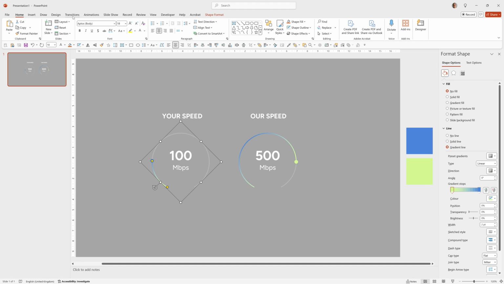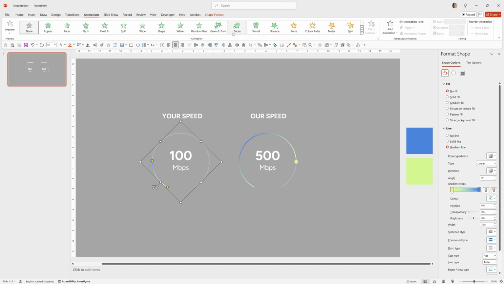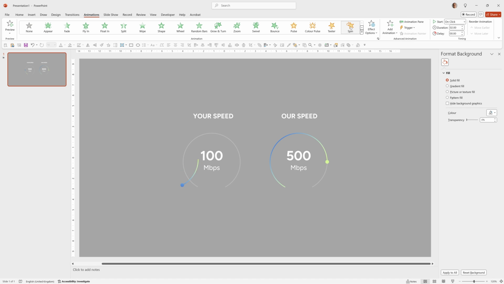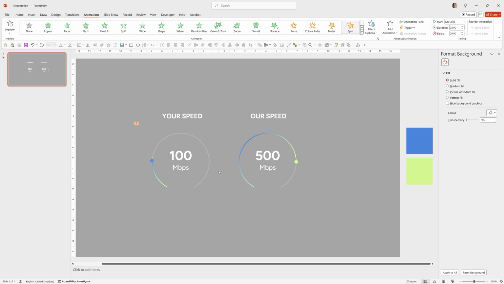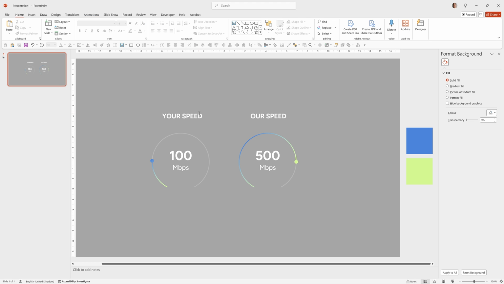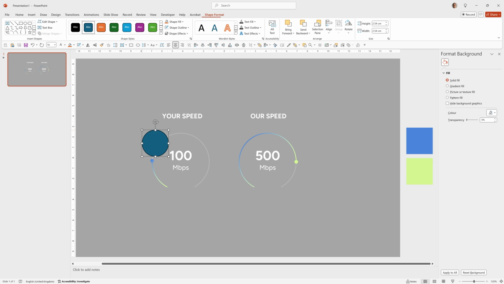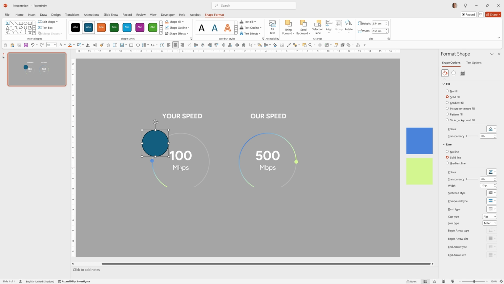But if we look here and go to animations and click spin, you'll see that it doesn't work at all because it's not a perfect circle. But we can easily fix that by grouping it with a circle and then making the circle have no fill and no line. So we can go to oval in the drawing menu. Then we can click anywhere. There's our circle. I'll hold down Shift to keep it a perfect circle as I drag it across.